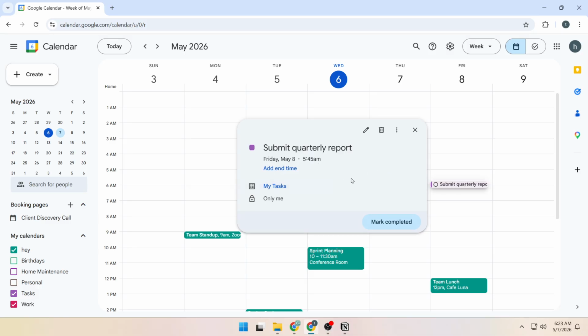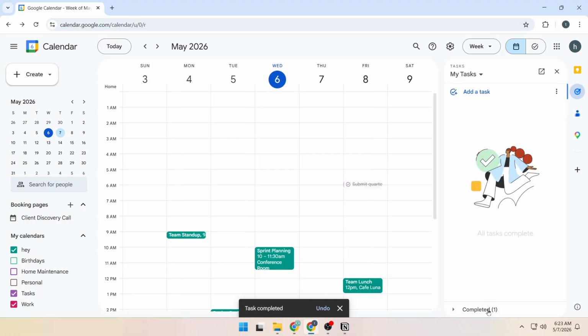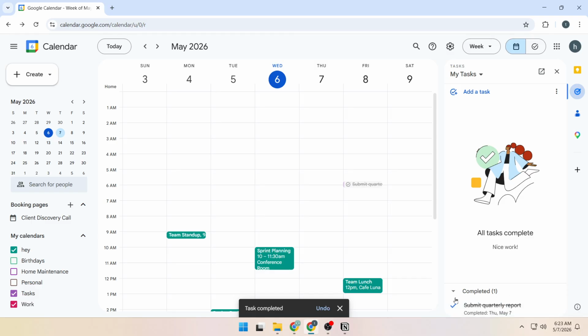Click the task block again to open the pop-up. Click the circle checkbox to the left of the task title. The task is marked complete. It disappears from the calendar grid and appears under Completed in the Tasks panel. The completion status also syncs to Google Tasks in Gmail, Drive, and mobile.